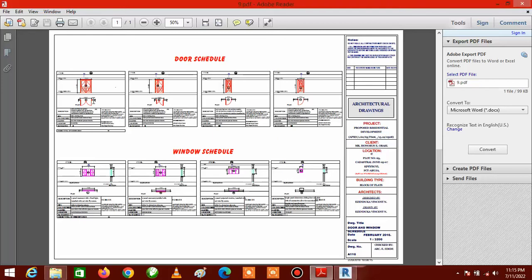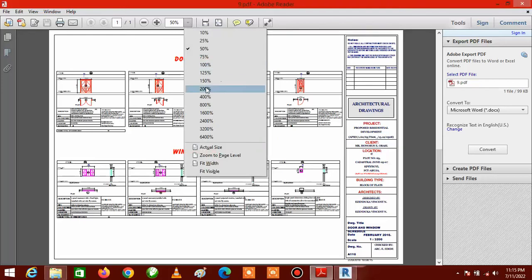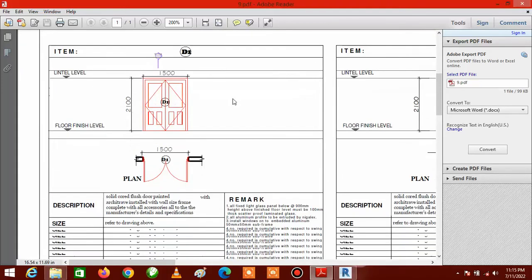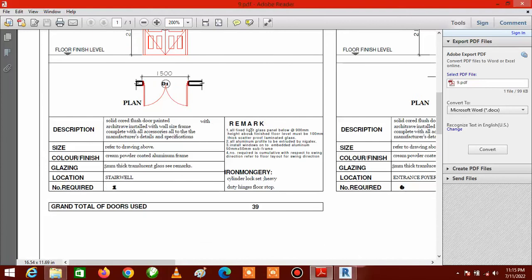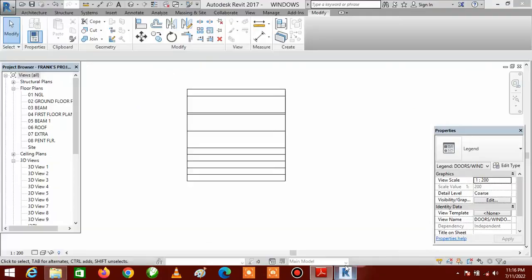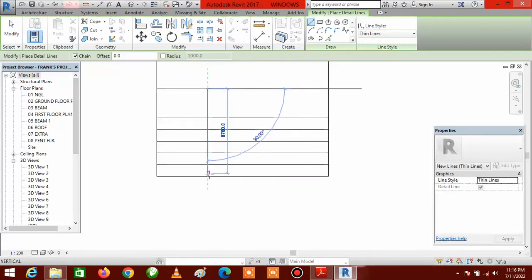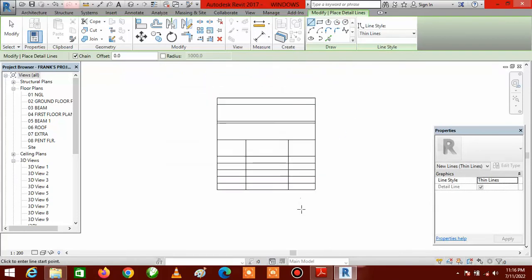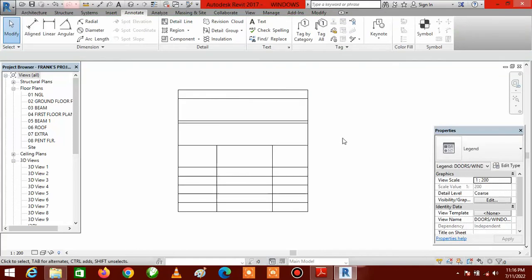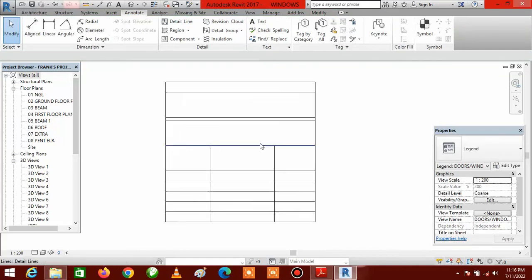Okay, let me zoom this so it can be more visible. So we have two vertical lines here. There's a vertical line here and there's a vertical line here. So I'm going to create the same by going to Annotate, click on Detail Line and zoom in, click here and bring it down. All right, click here again and bring this down. So I am done with forming my table. Because the first thing you do is to form or set your table. Once the table is done, the next thing you're going to do is this.